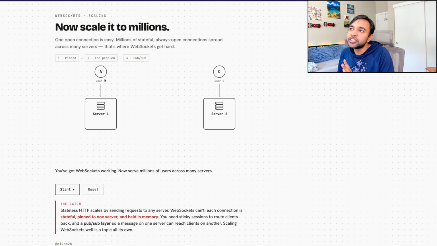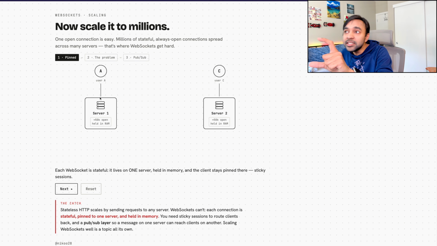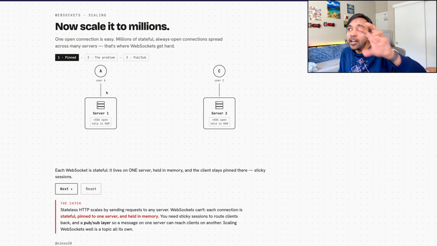Basically, what I'm trying to say is, let us say you have a user A and they make a persistent connection to server 1. This is a WebSocket that they have established. Now, there is another user who has made a persistent WebSocket connection to another server. Now, with this WebSocket, user A can communicate with server 1 and user C can communicate with server 2. Notice that these WebSockets are pinned to these respective servers.